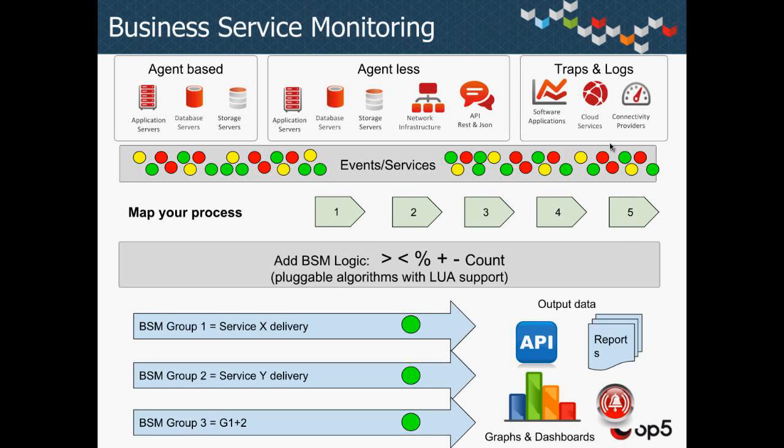You can get the output over the API. You can look at it in reports. You can do it in graphs or dashboards, and of course you get the notifications.